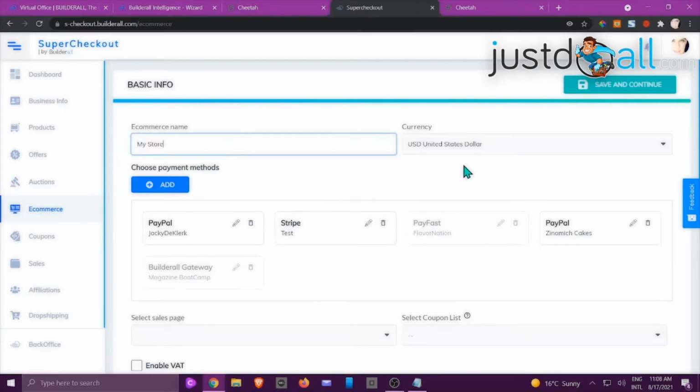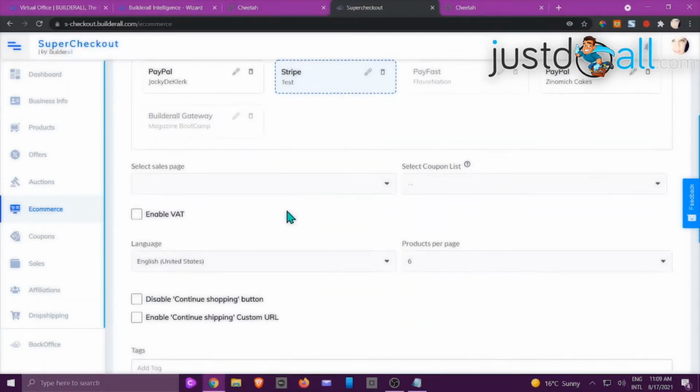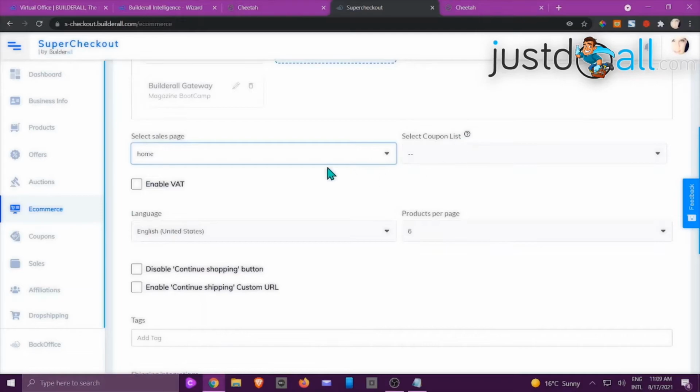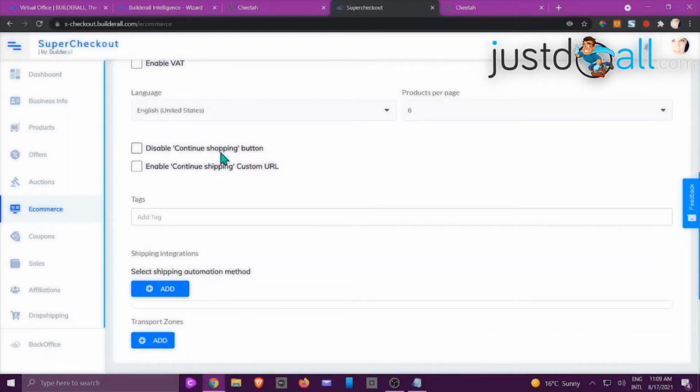And we're going to trade in US dollars. And the payments we're going to accept is Stripe. You can have PayPal or whatever you like. And then the sales page is going to be the home page. And if you offer any coupons, you can do this, the normal setup as you would do for e-commerce. The amount of products, and whether you want to disable or enable continue shopping.